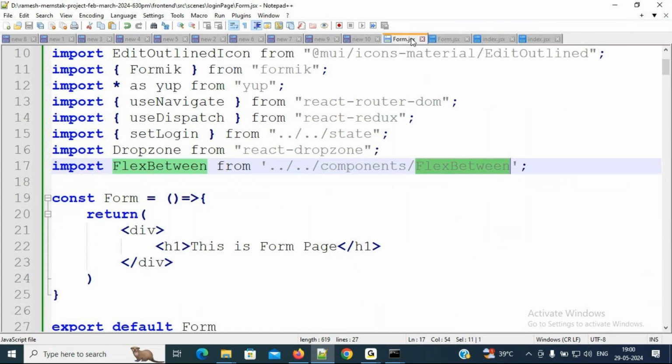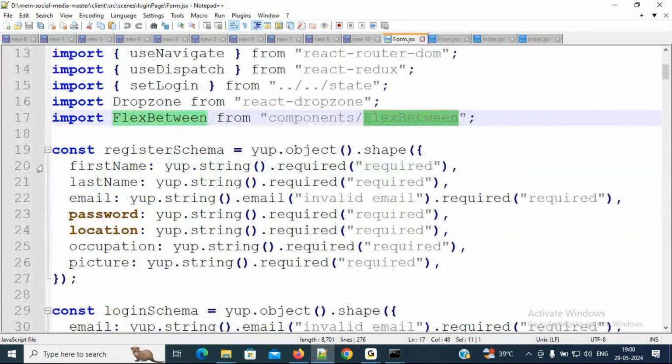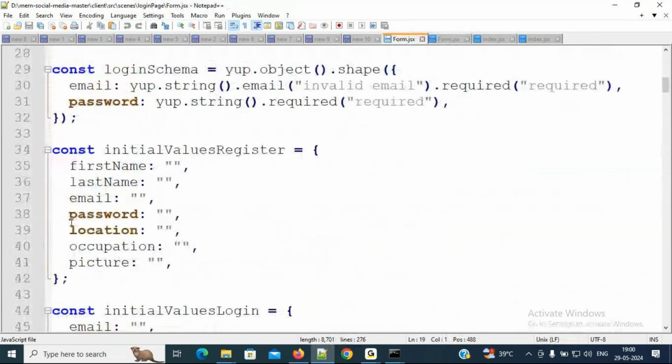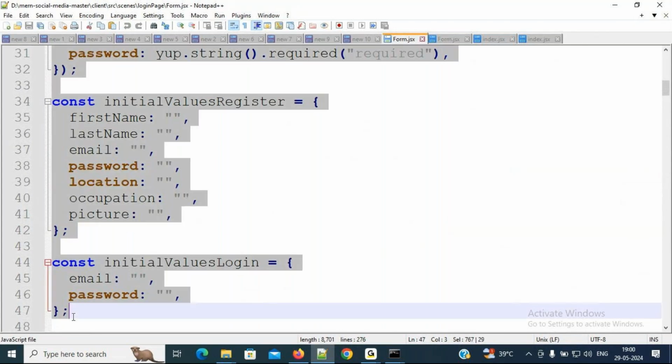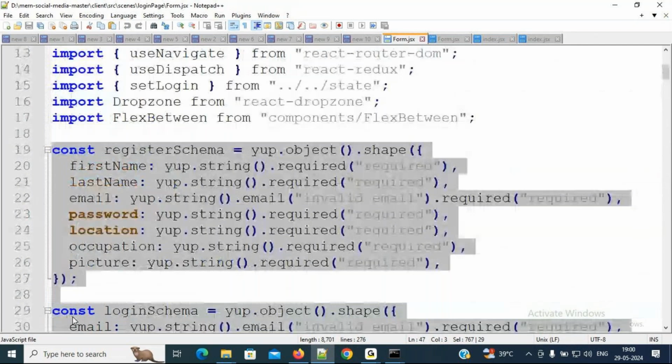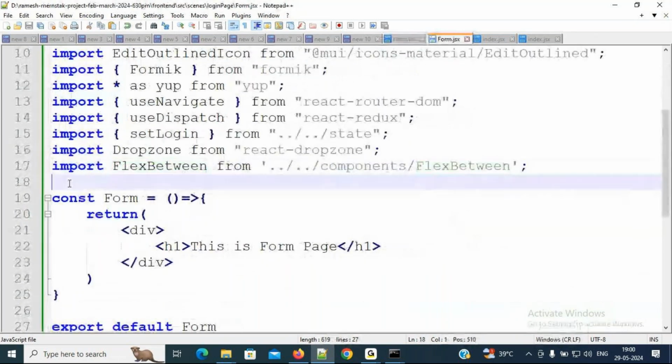Then after, what I am writing: register schema, login schema, initial value, initial register value, initial values of register, initial values of login. Up to here I am copying and I am pasting on top of this only.